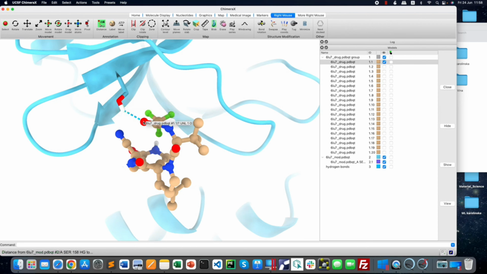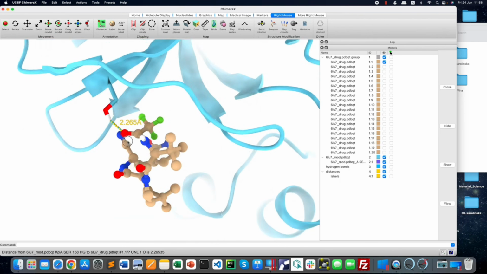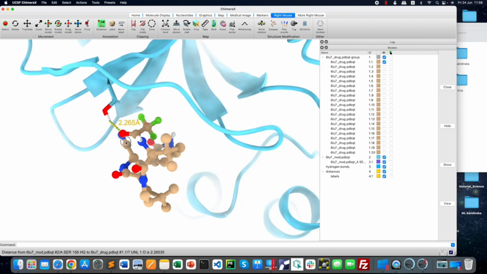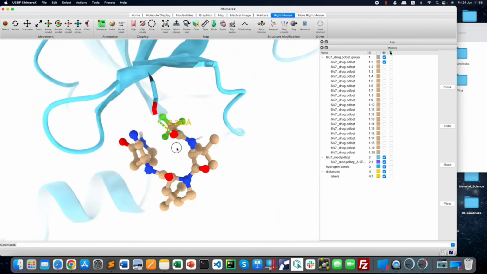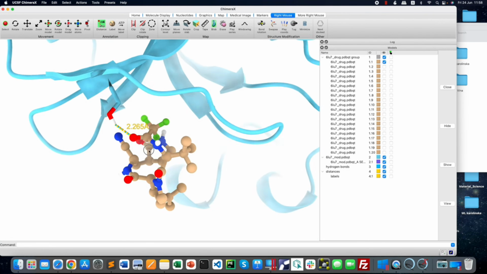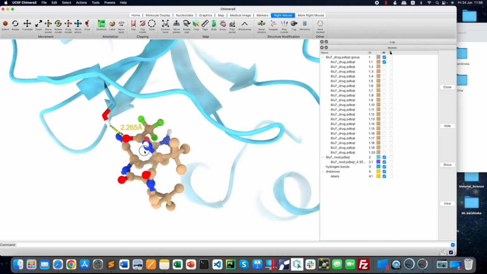and select another atom which is interacting with this. You click the right click, okay, and then you will see that you have the distance written as 2.265, as you saw when you hovered the mouse. You will have the exact distance, that is 2.265 angstrom. Okay, so this is how you measure the distance of the hydrogen bond between different atoms.